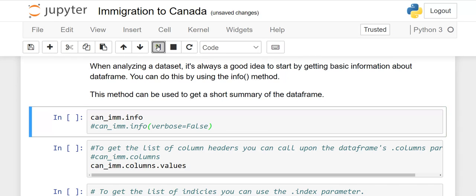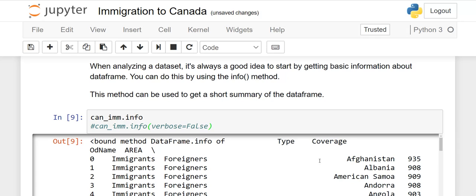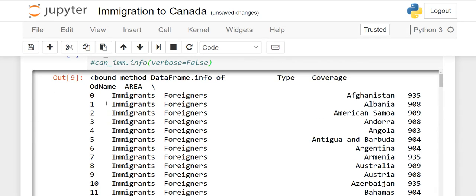If I run this syntax, you will see individually, this is my first record, because the index always starts with 0, 0, 1, 2, 3, and these are the columns, these are the names of the countries, and so on.